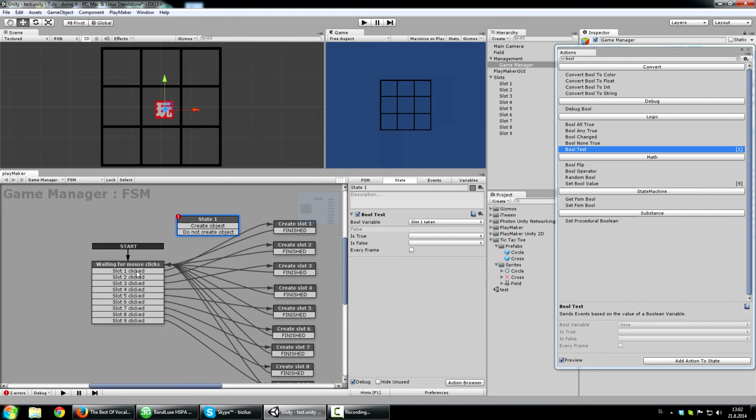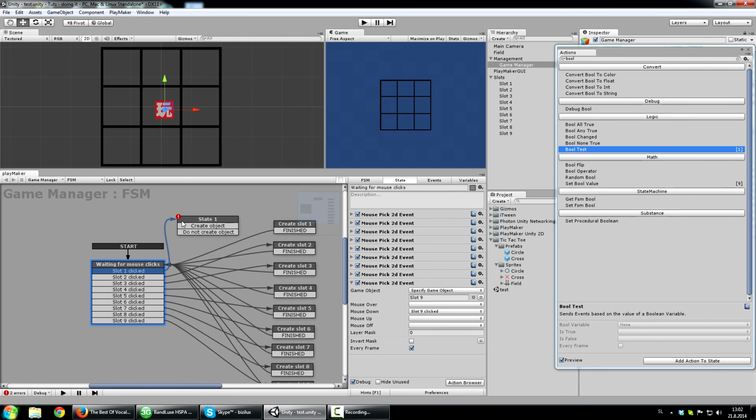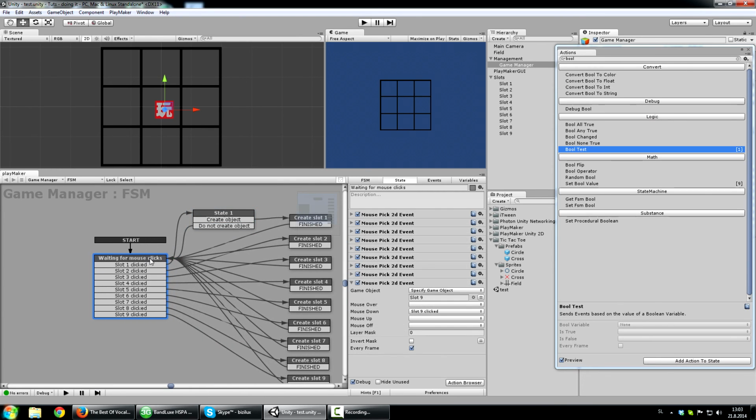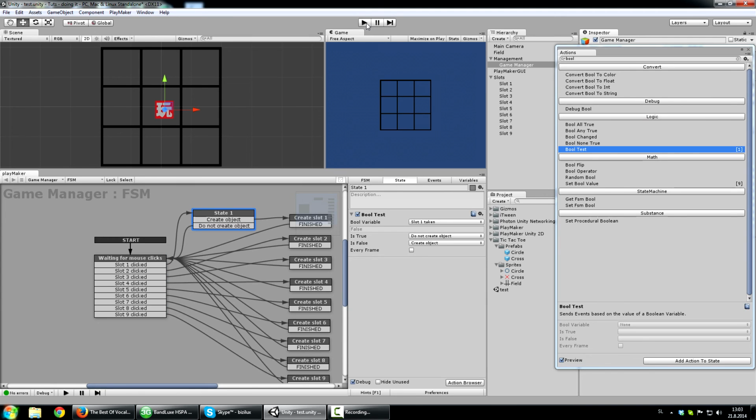And now where slot 1 clicked needs to go into here, because here we first check if slot 1 is taken. So we said if slot 1 is taken, then go back, right? So if it is taken, do not create object. If it is not taken, then create object. So we wire create object with create slot 1, and do not create object with waiting for mouse click. So it just goes back, doesn't do anything, just sends it back. Okay, so let's try this out.